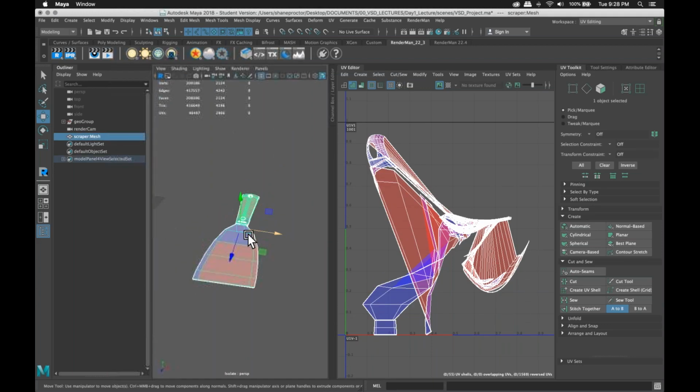So I'm going to go ahead, hit Control-1, isolate select, and just focus on this guy. Now I've turned on the shaded view here. So clicking on these two will switch between them.